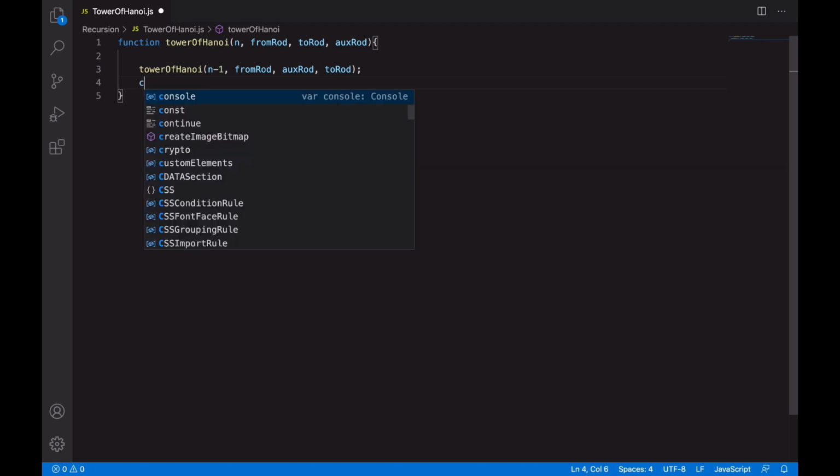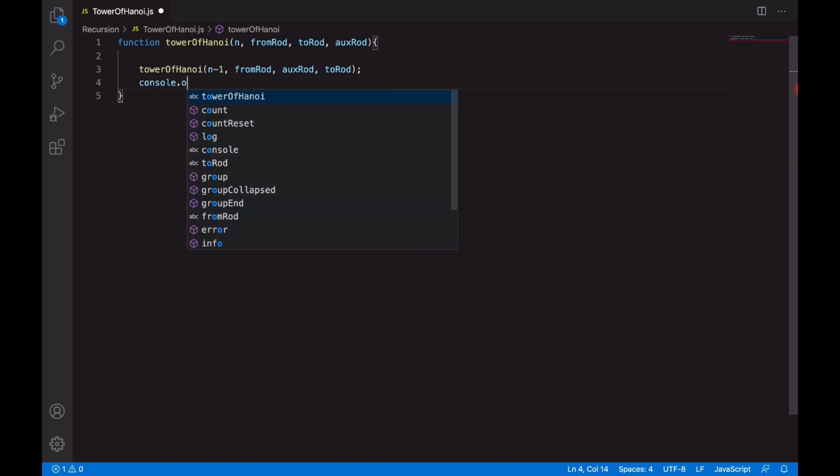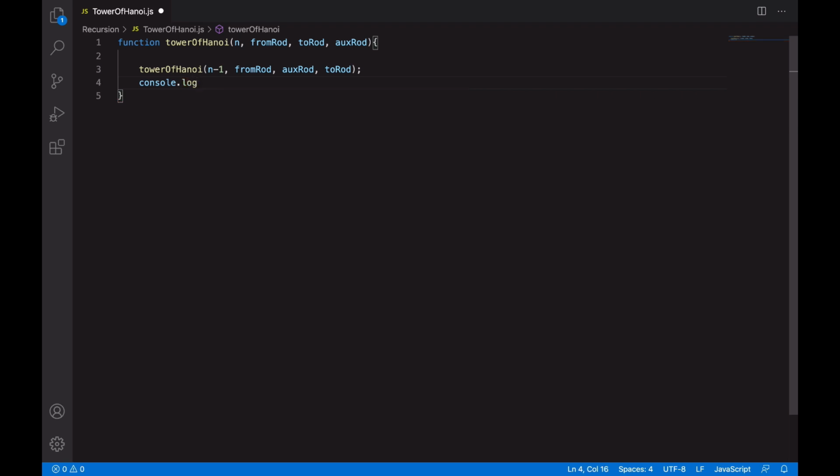And now the next step is to place the nth disk from the from rod to the to rod. So moving the nth disk from the from rod to the to rod.